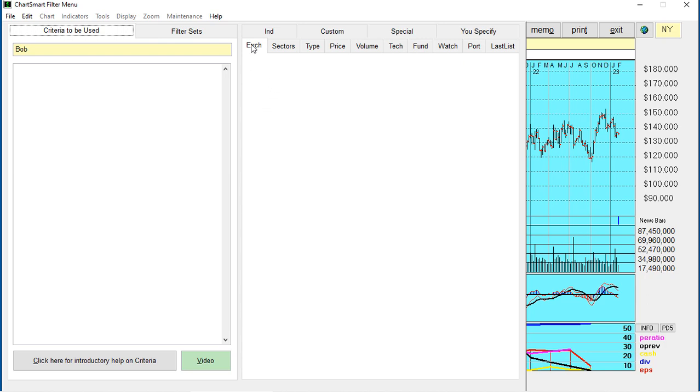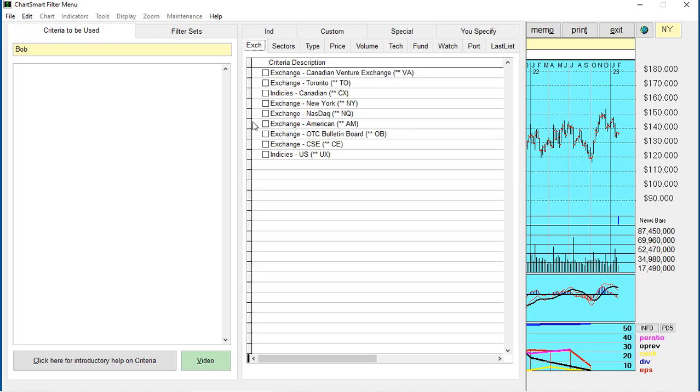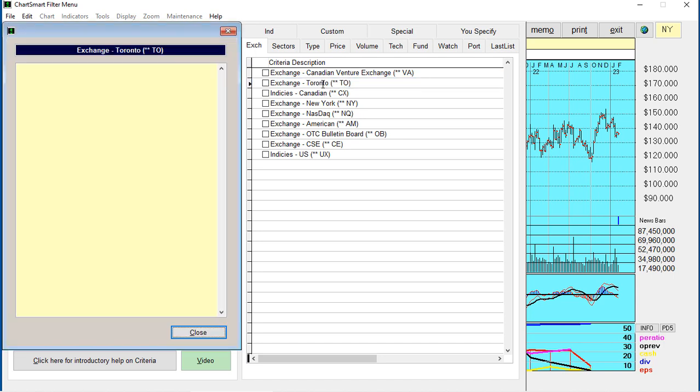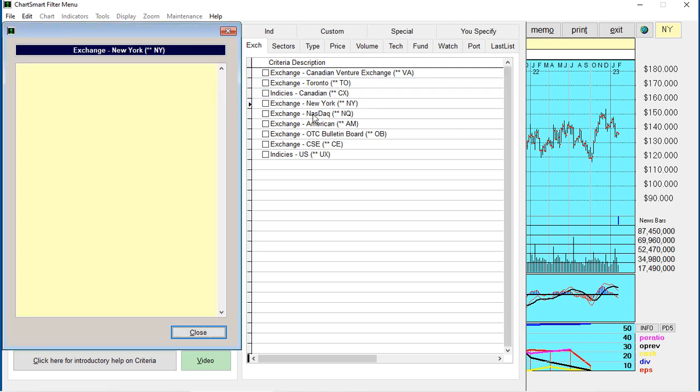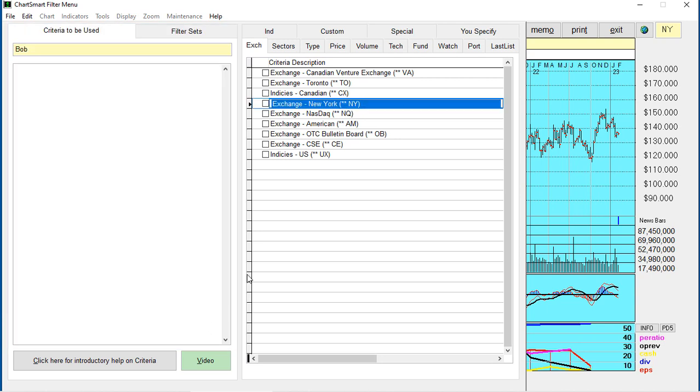So the first tab is the exchange tab, and before I go into any of these, I want to show you that a new feature is that if you click on the name, a menu will come up and give a description of that criteria. So you don't actually have to check and choose it. You can just sort of go through. Now you'll notice there's nothing here for these ones.